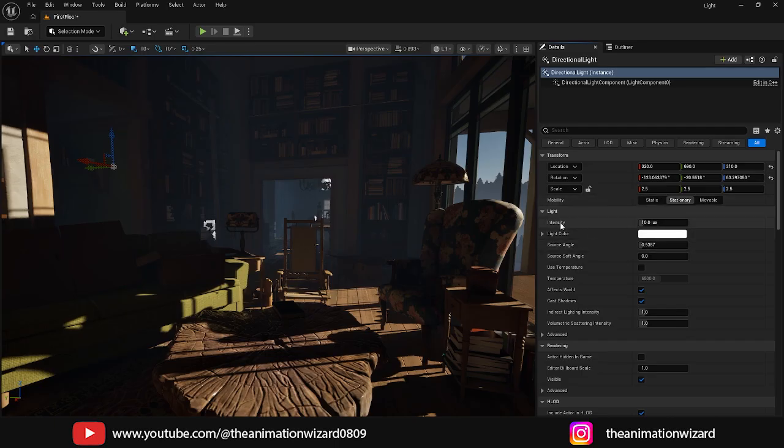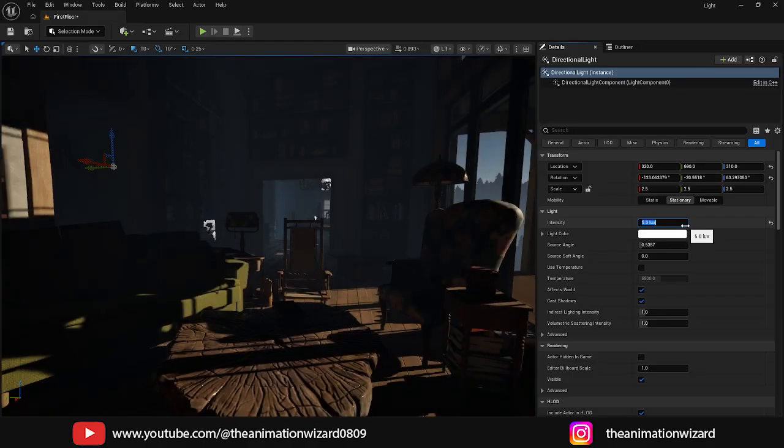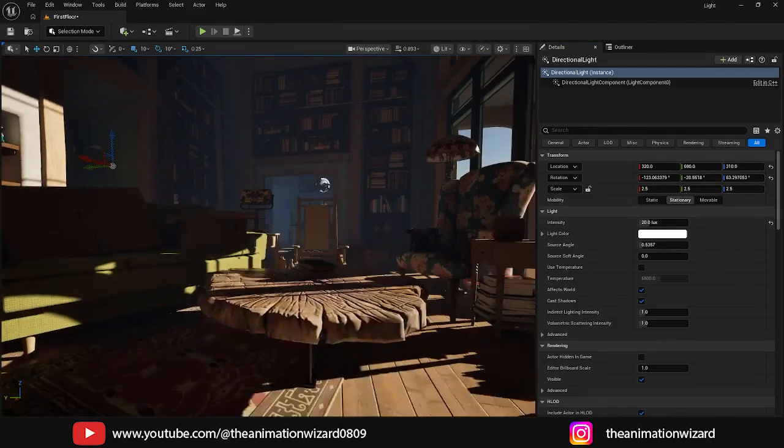Okay, so here in my light we have the intensity option. This is the intensity of light, currently 10. If I keep it at 1, you can see the light intensity reduce, so you can see the effect in your scene. This is 1. You can keep it according to your scene. I will keep it 5, okay, or 10, 20, so you can keep it according to your requirement.